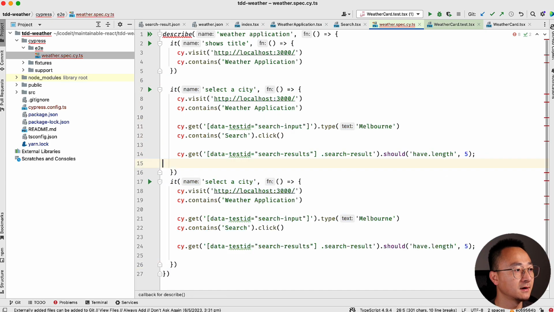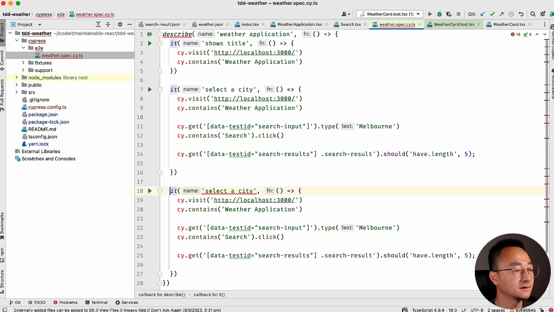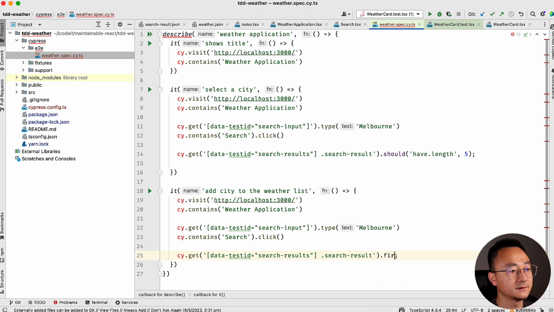Let's say, select a city and add city to the weather list. And here we will find the first item. We click it, and then we would expect something to be added to the weather list.